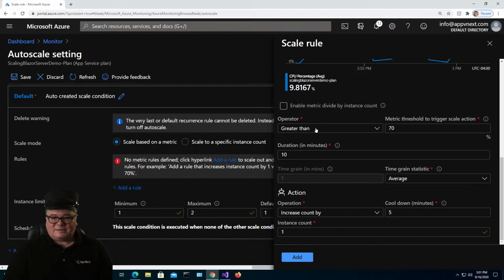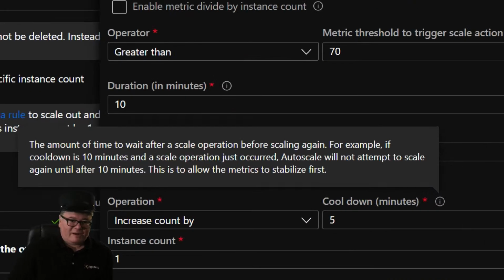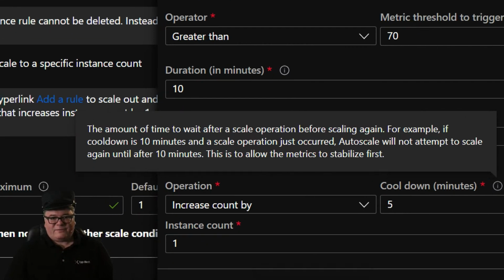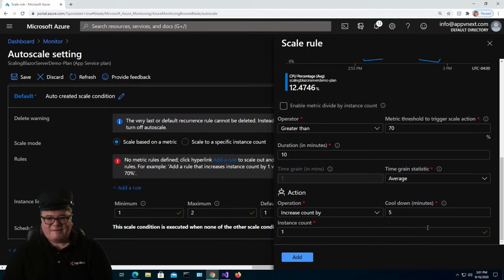So when the CPU is greater than 70% for 10 minutes, we're going to increase the count by 1 with a cooldown of 5 minutes. And here's what it says for cooldown: the amount of time to wait after a scale operation before scaling again. For example, if cooldown is 10 minutes and a scale operation just occurred, autoscale will not attempt to scale again until after 10 minutes. This allows the metrics to stabilize first. And you can see that the default is 5 minutes.